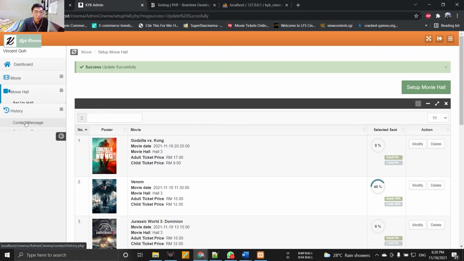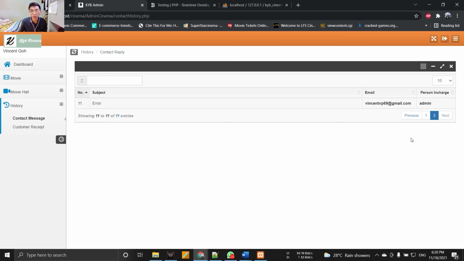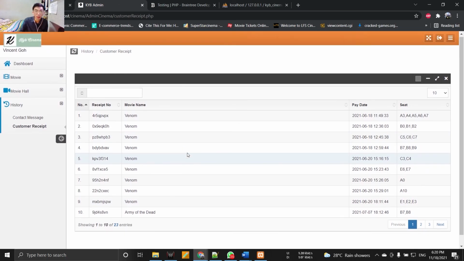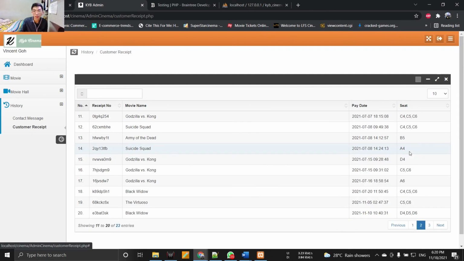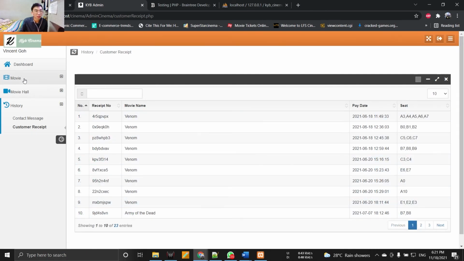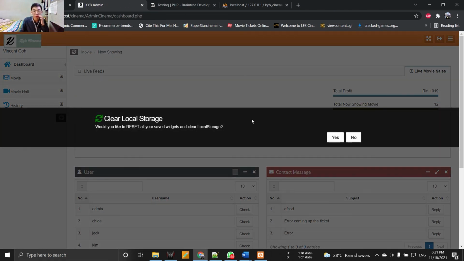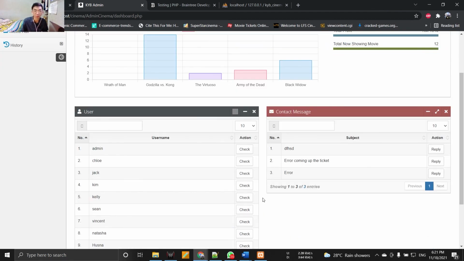And then next we could go to the history. We could check back the history of the customers who contacted us, and then we could look at it. For example, we want to follow up the cases. And then here we could check the customer receipt to trace back all the customer purchases. Okay. And then we could move back to the dashboard. We could always refresh again, then the graph will come up again.